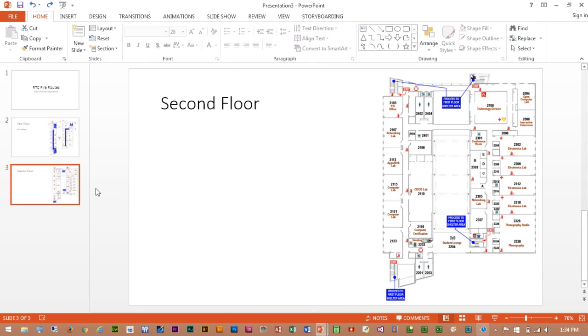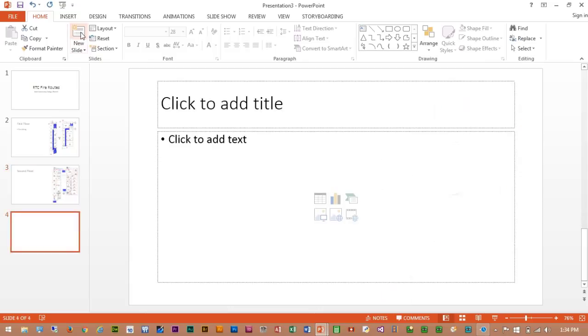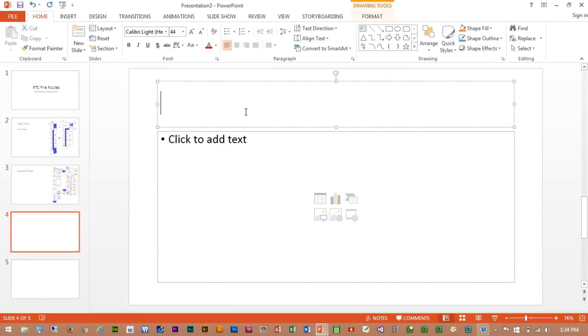So we are already on our slide number 3. We need to add some more slides. So let's add 2 more slides. And we're going to label this one third floor. I'm the world's worst typist.